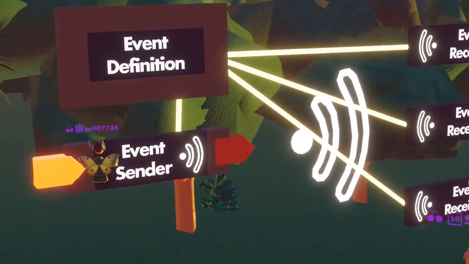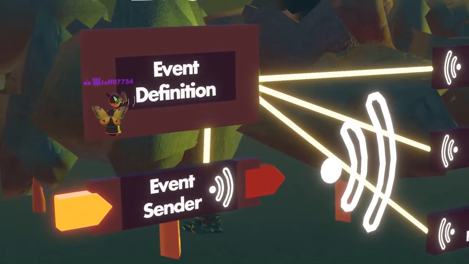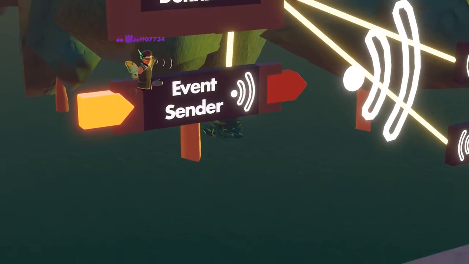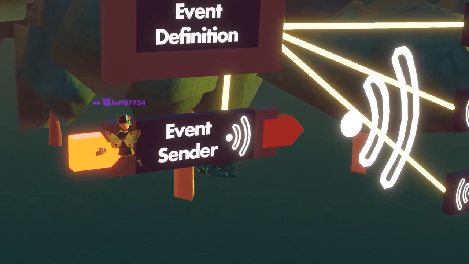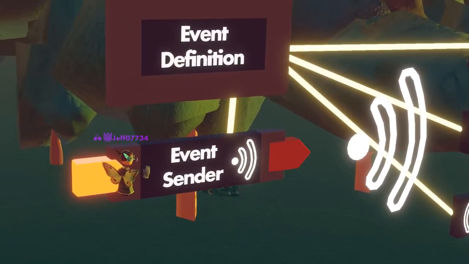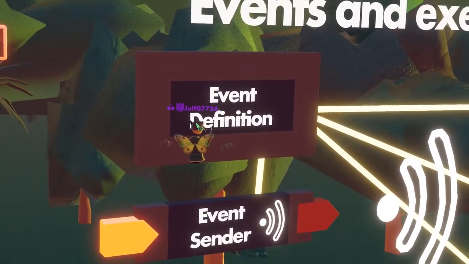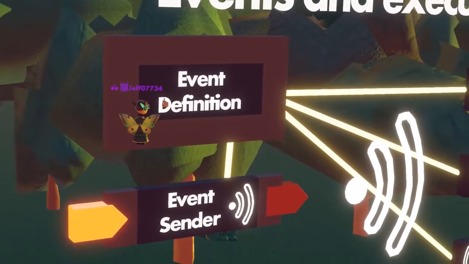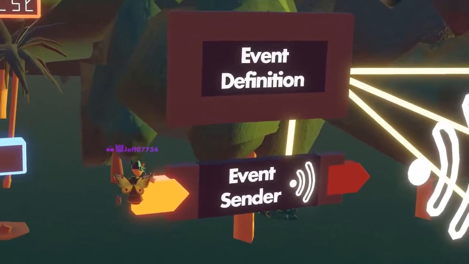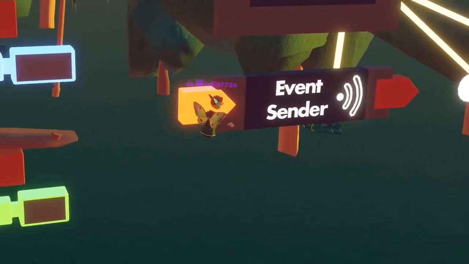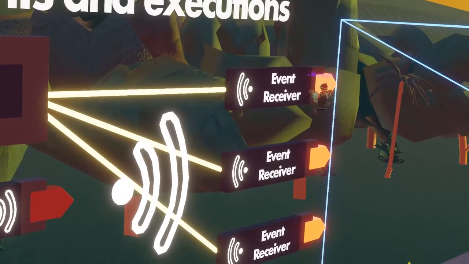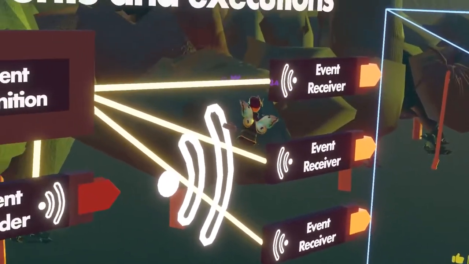Another thing I'll briefly mention is that you can also configure the event definition to pump through different values when you send the event. For example, let's say I have an event for giving players a currency. I'd probably call this event definition give currency. I can configure this event to have an integer type on it. So I can send the circuit signal, but also an integer with it, and these receivers will be able to receive the circuit signal and the integer.